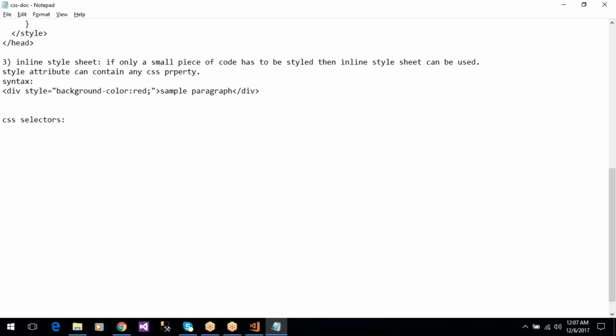So here we have three selectors. First one, element selector. Second one, id selector. And third one, class selector. These are the three types of selectors. The element selector selects elements based on the element name and applies CSS properties.